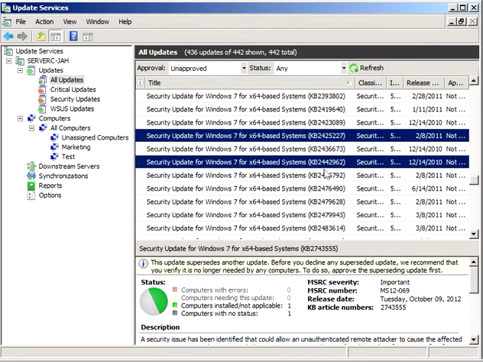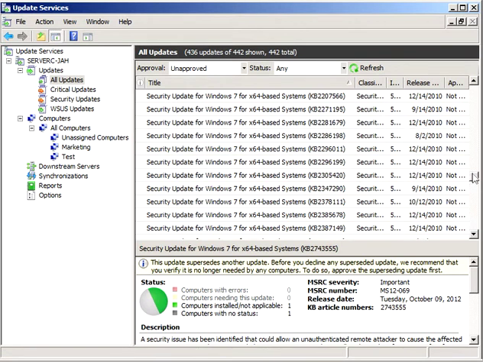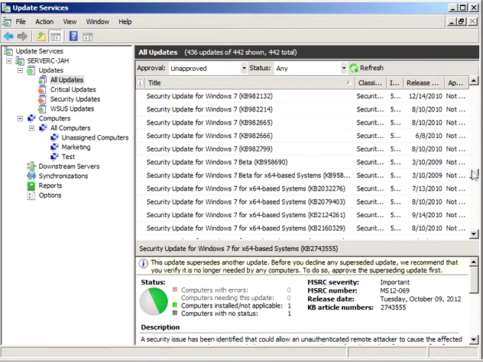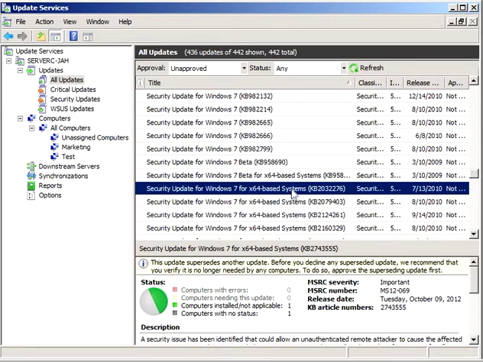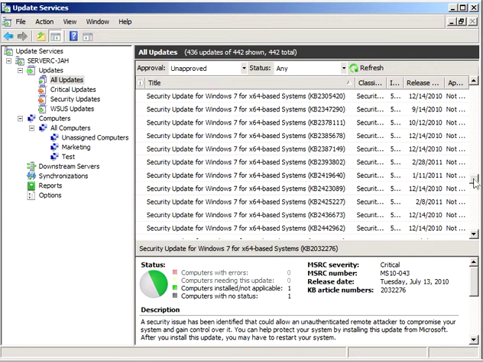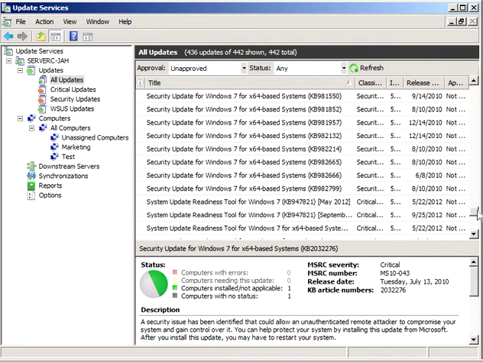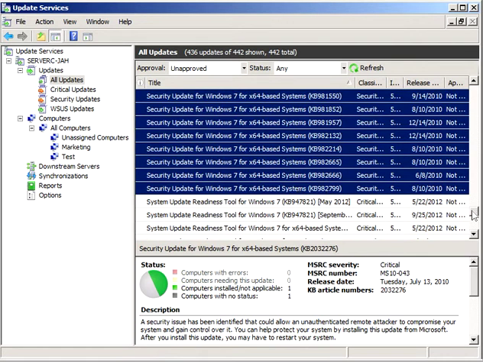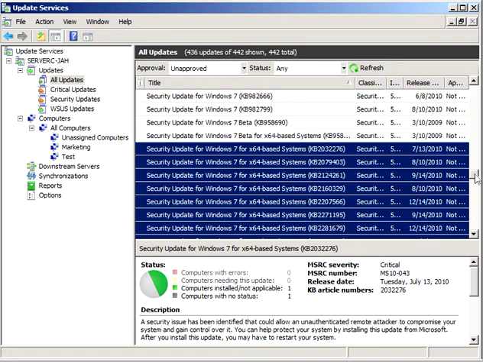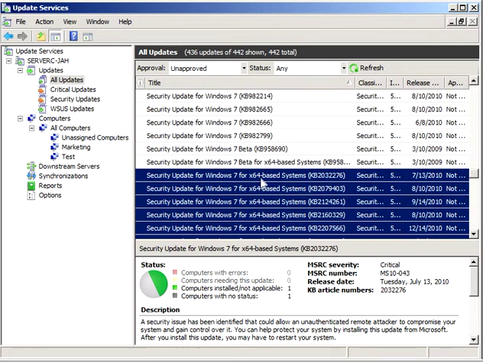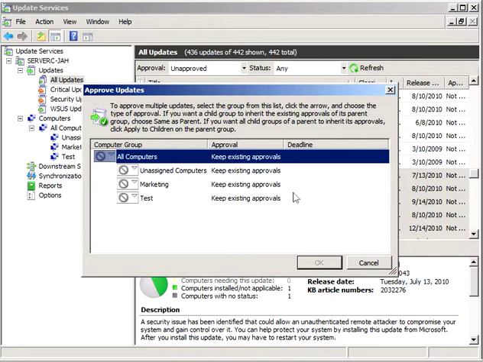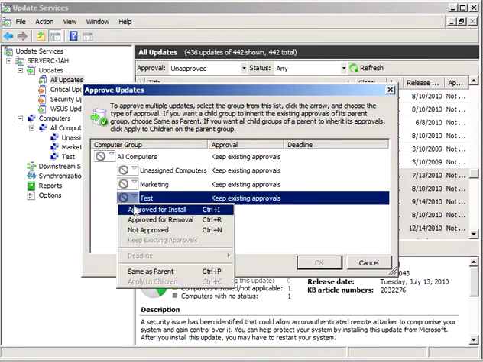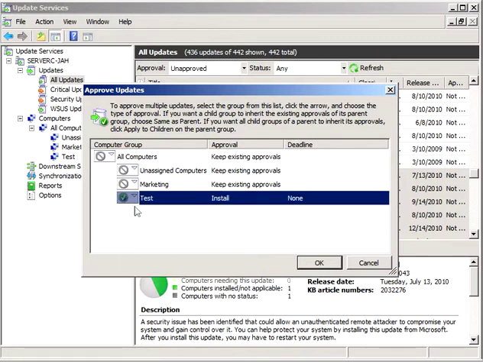If I want to get a whole range of different patches or hot fixes, I can just select the top one and then scroll down. As you see, a lot of these are all x64 based systems going on and on, up to right there, and then I can hit Shift, and that will get the whole range, which is kind of nice. So just as an example, I will right click on these and say approve, and I just want to approve those for the test computer group because that's where my Windows 7 machine is.